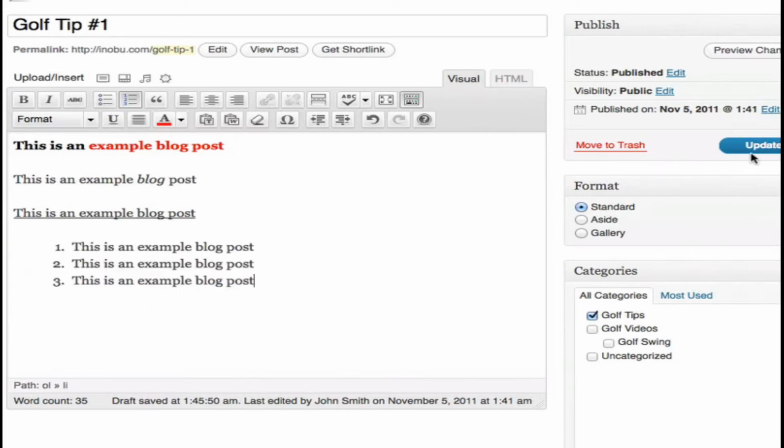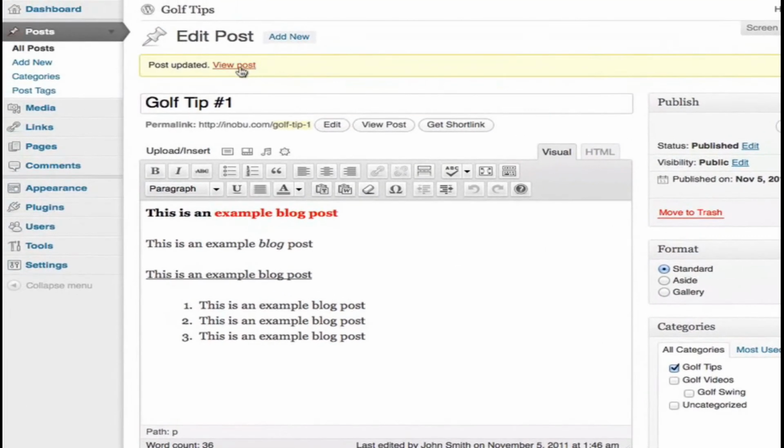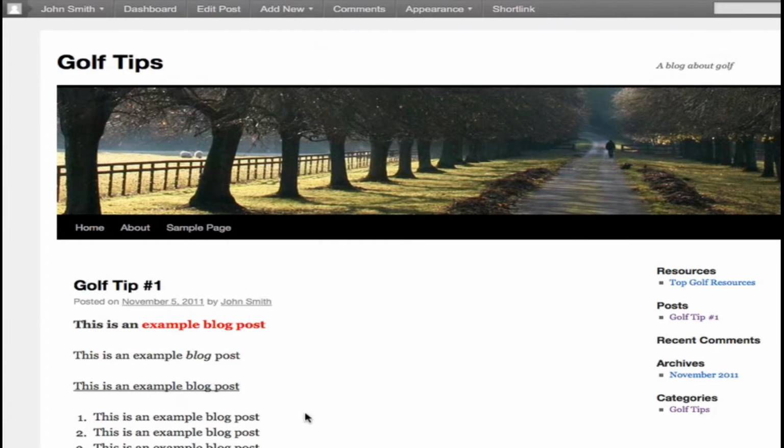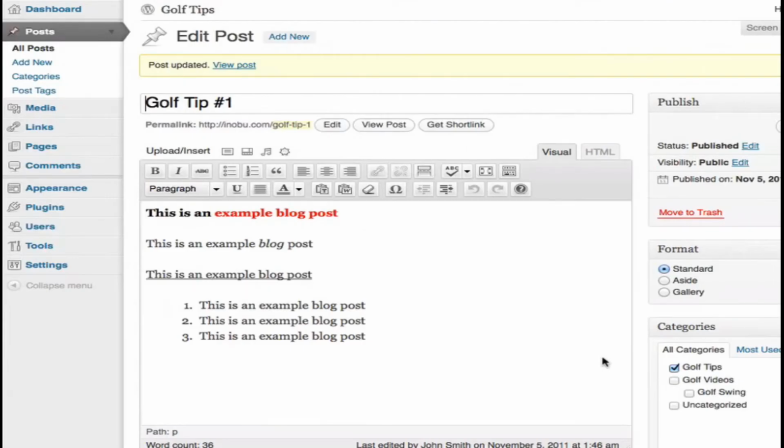Once you're done, you simply click update. If I click on view post, I can see the changes take effect, like so. So those are the basics of formatting a blog post.